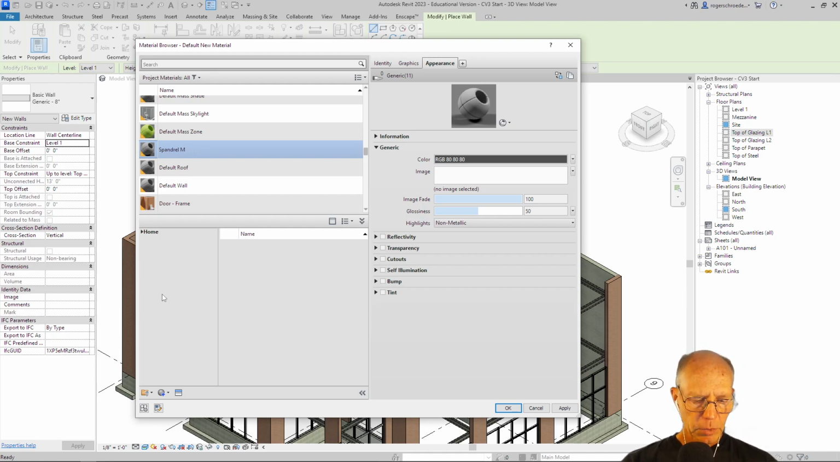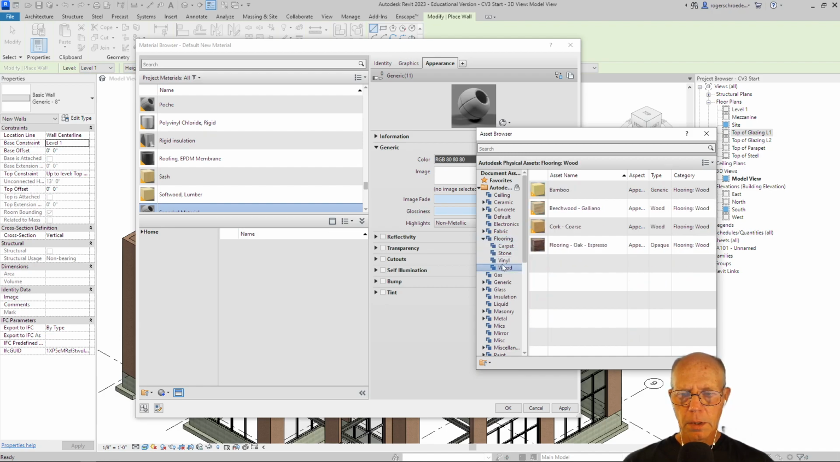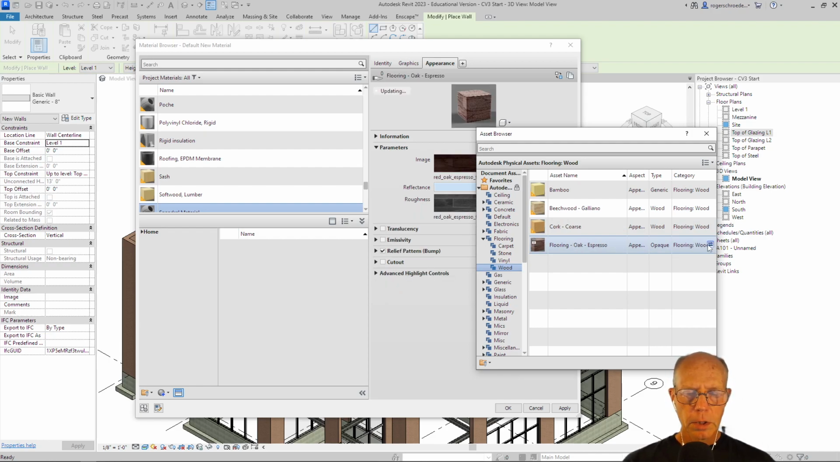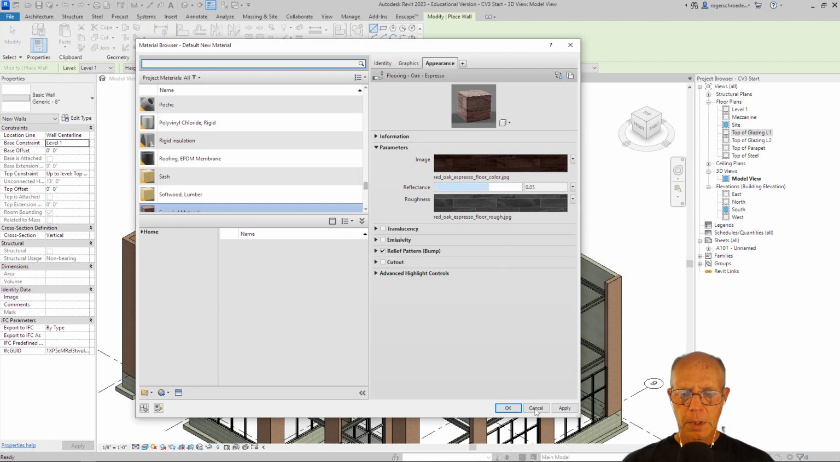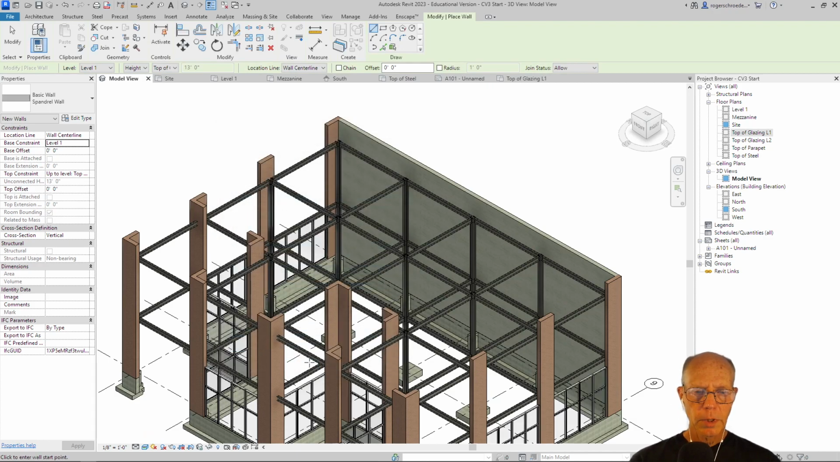And let's just see if we can find something quickly here. I want to make it a wood material, so let's go ahead and open up the library and go to wood, and we'll look for something that's probably a wood flooring or something like that. They don't have a lot of choices here, but we'll just try this flooring oak espresso. It looks awful dark. I don't want to spend too long on this, so we'll just accept that for now. And I'll click OK. And OK, and now we have a spandrel wall that we can start building with.